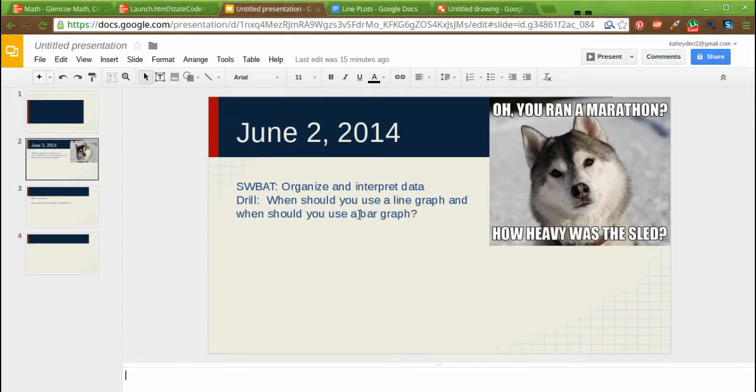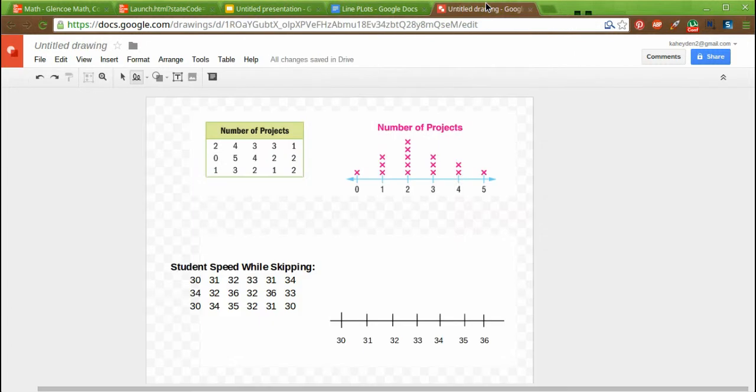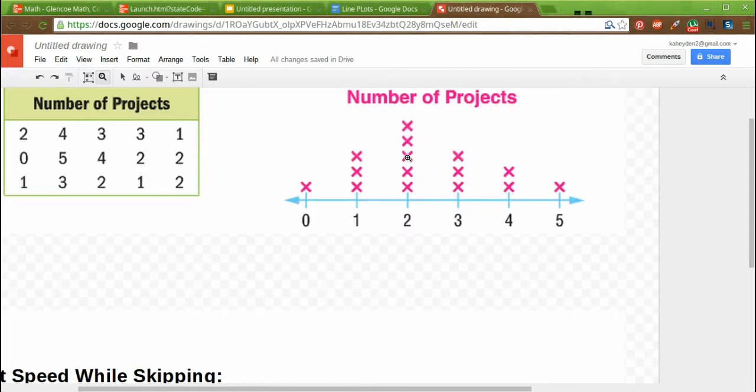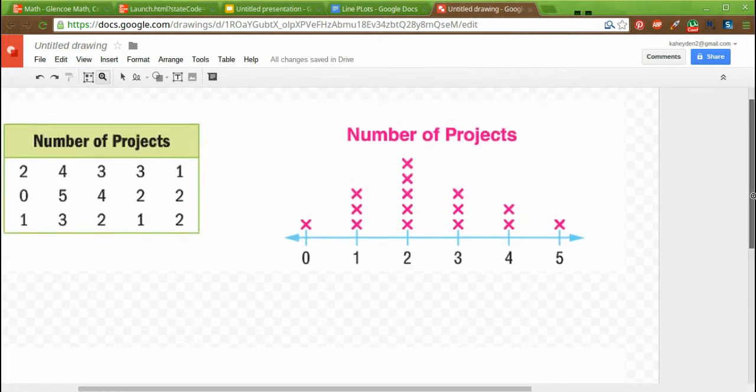Okay? So, today we are going to be learning how to make a line plot. Now let me start off by saying line plots are really easy. You've probably done them before, and they're very similar to bar graphs.